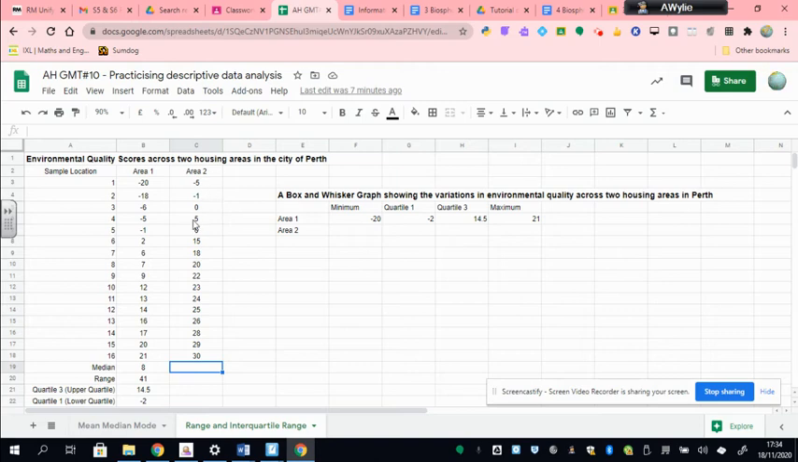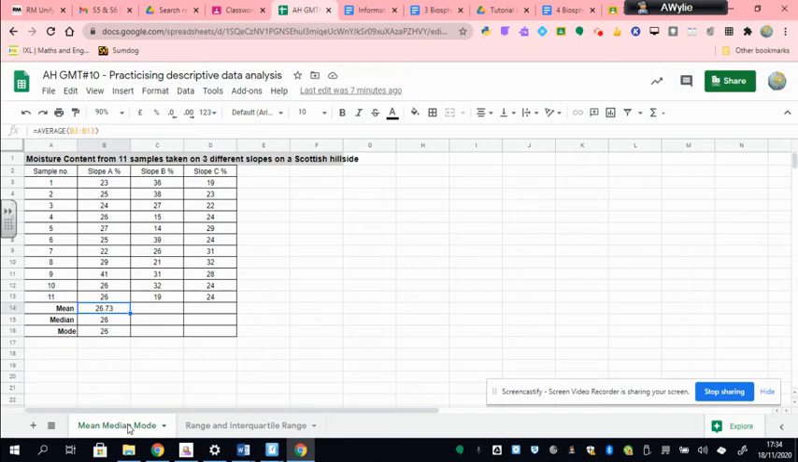Here's the problem with the range. The problem with the range of a data set is it just takes one value to create a very different spread. And this data set here that you've already seen with the mean, median, and mode tasks shows you this problem. Slope A had 11 sites, and almost all of them, 10 of the 11, had very similar values, ranging from 22 to 29, which is a range of 7.